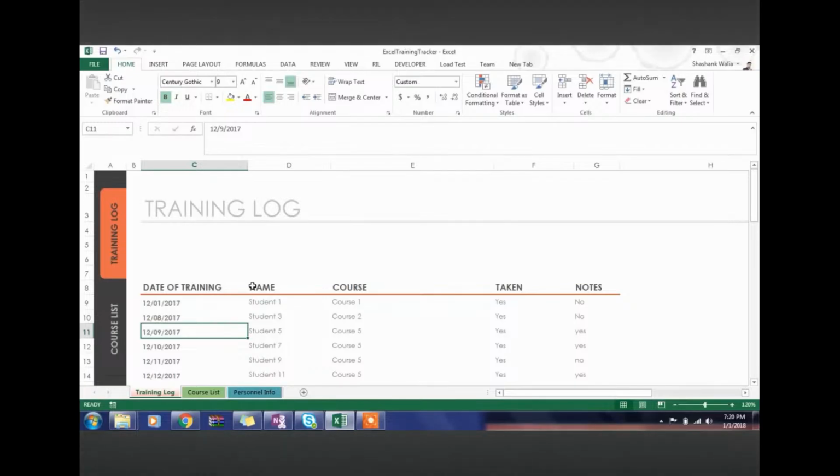First of all, you need a small set of data, like we have in this Excel sheet, a training record of a few students: date of training, name of student, course taken, and the notes. And I want to filter down, to slice down the data as per the courses, that is how many students have taken course 1, course 2 or course 5. So we can add slicers.